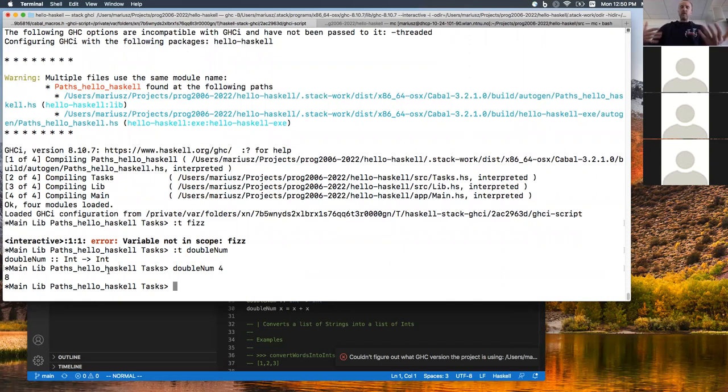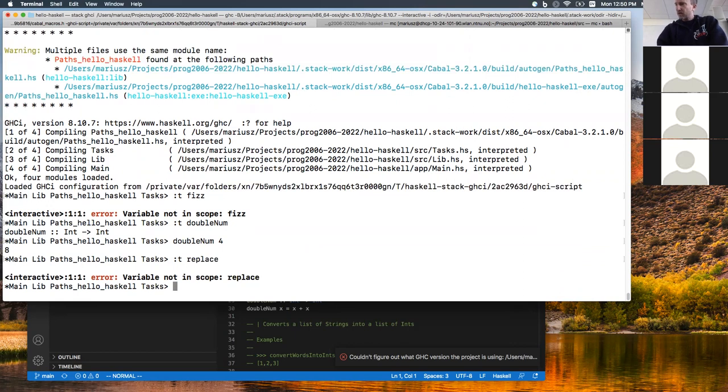So I can interactively test some of the code that I've already written in the interpreter. For example, I can say, what is the type of replace? And it says replace is not in scope, right? So replace is not defined in any of the libraries that I'm using, and it's not defined in Prelude. So I would need to import a module which has replace.